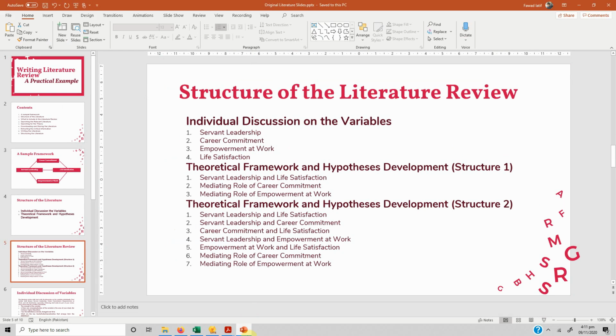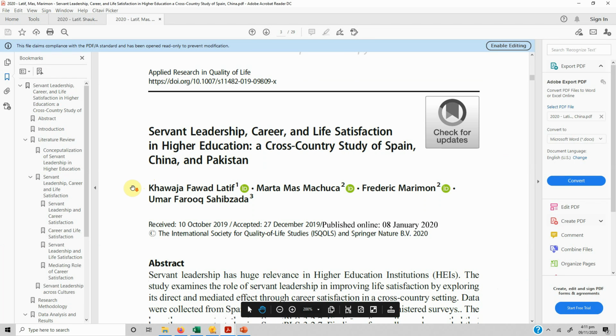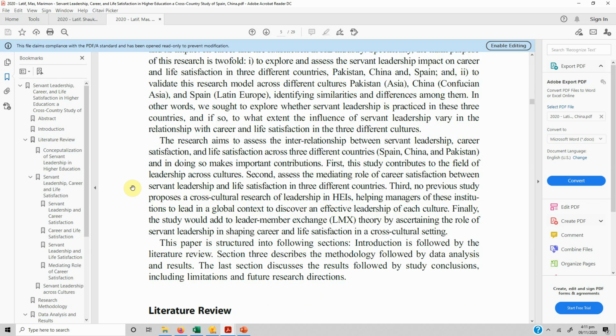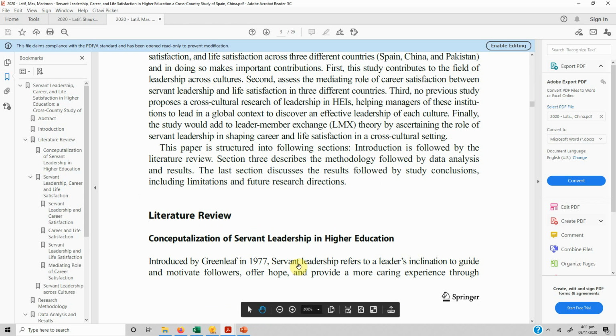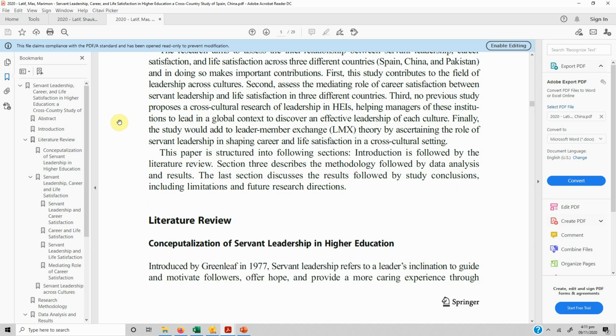Now, I've done this in 2 of my papers. Let's have a look at it. Now, here is one paper. So how it is done is you go to your literature review and first you explain the variables individually. So what I've done is I've explained servant leadership.